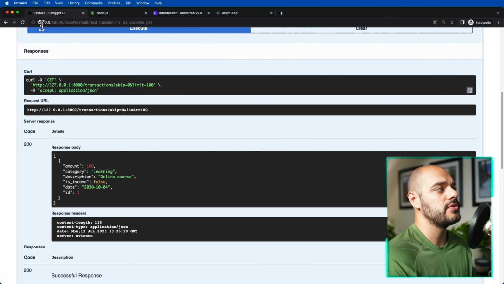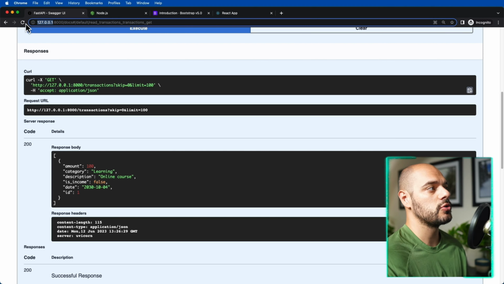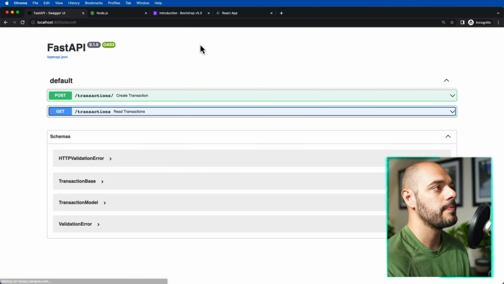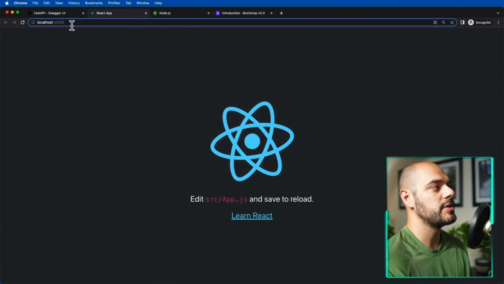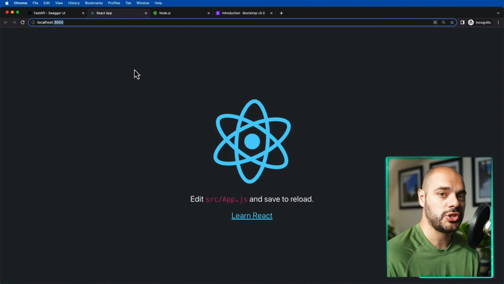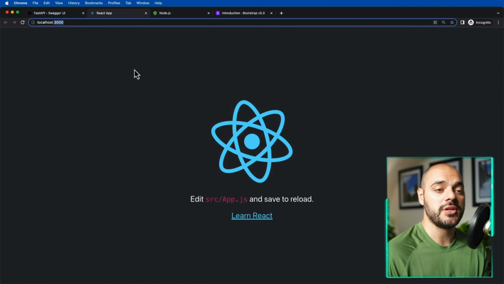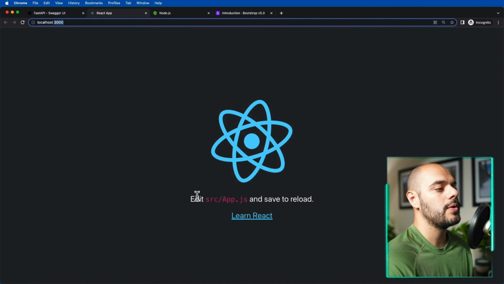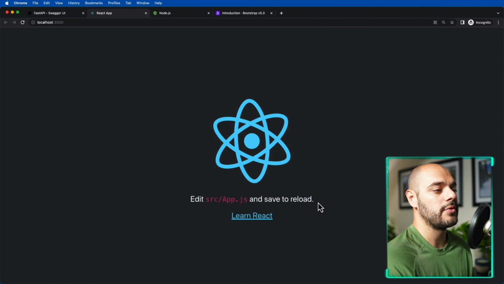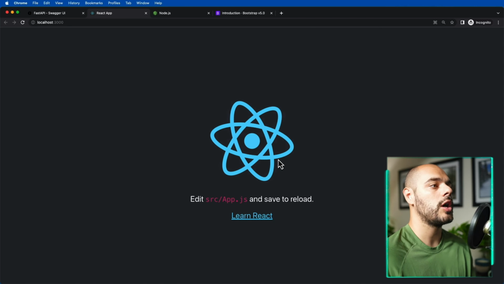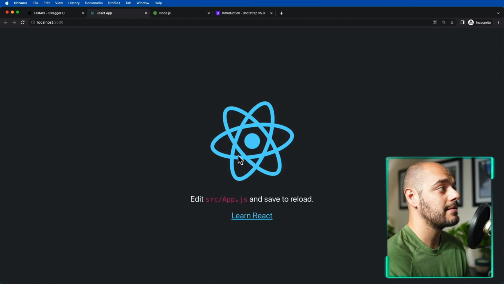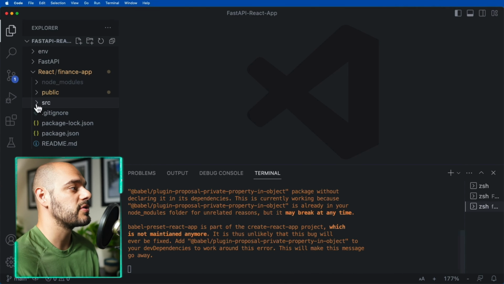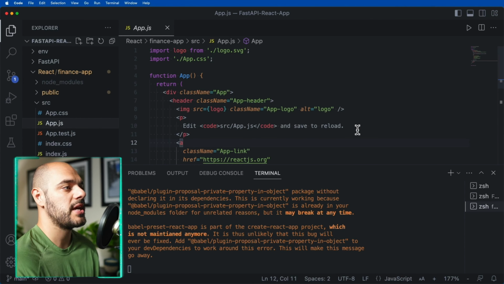And this 127.0.0.1 is your localhost. So I can actually change that to localhost, and it's going to show the exact same thing. So our React application is running on port 3000 of our local machine, and our FastAPI application is running on port 8000. Now this spinning logo and this "edit source app.js to save and reload, learn React", all comes automatically from React. And that is the exact same thing as inside our source directory, our app.js file.